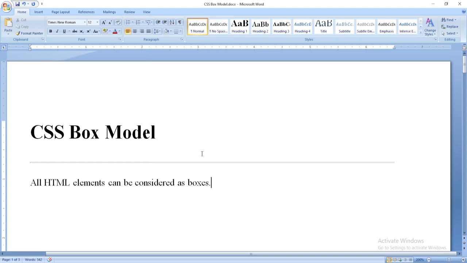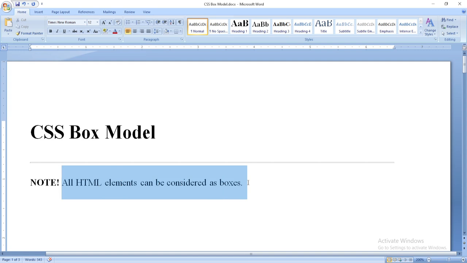What is the CSS box model? I want you to note this. Have this in mind every time you write anything in your HTML code. All HTML elements can be considered as boxes.